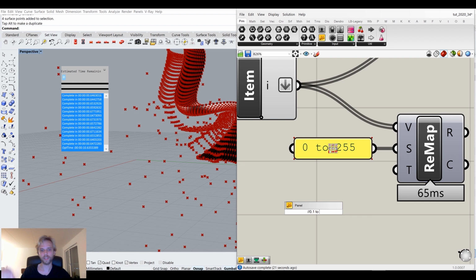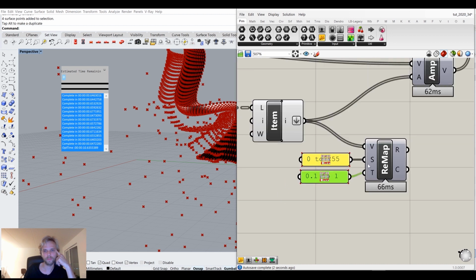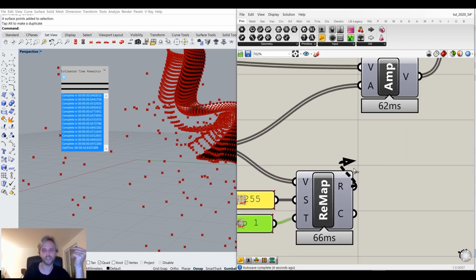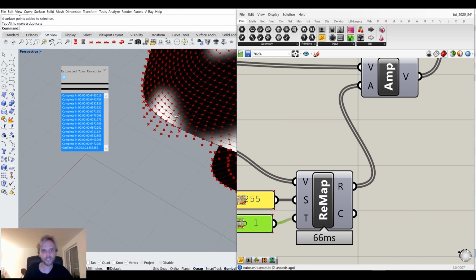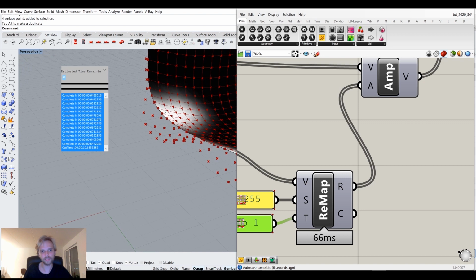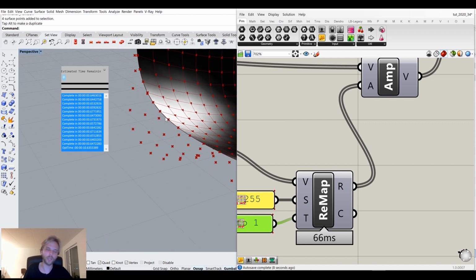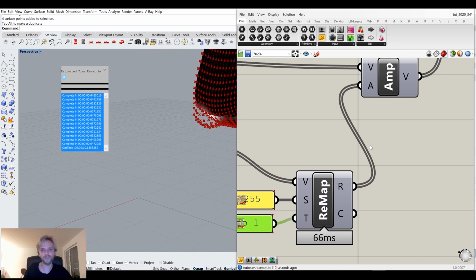2, and the largest value is going to be 1, like that. Oh yeah, and we kind of need to connect the output of remap to the amplitude, of course. So now you can see that where we have the white pixels, right, or white vertices, not pixels, it bulges out, right?